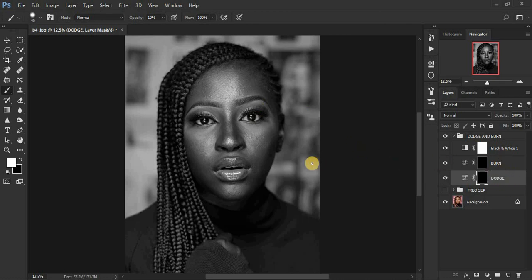So let's increase the brush size. So we are going to dodge. Remember, when we are dodging, we dodge the highlights, and when we are burning, we burn the shadows. So let's dodge this highlight right here.